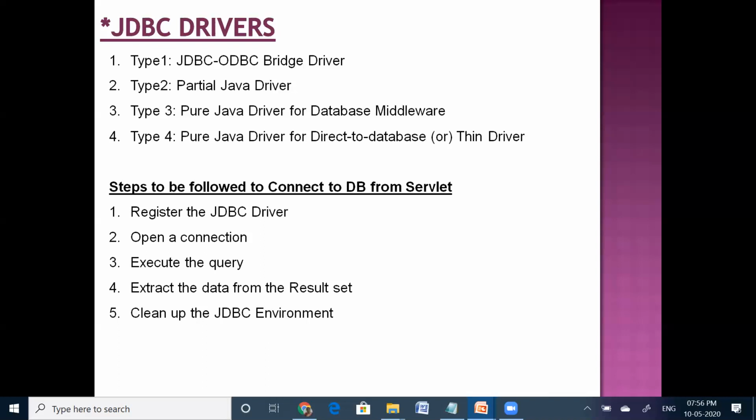So here, let us forget about all these 4 categories. First of all, if you want to interact with the database server, we need any one of the driver software. So nowadays we use the type 4 driver. We need to install the type 4 driver in our machines. We can also download the type 4 driver from the internet.